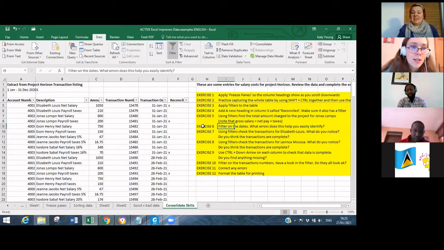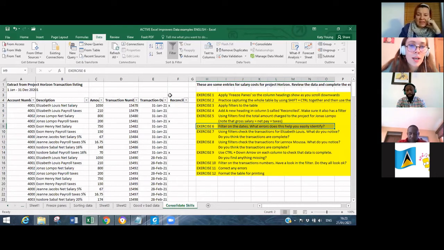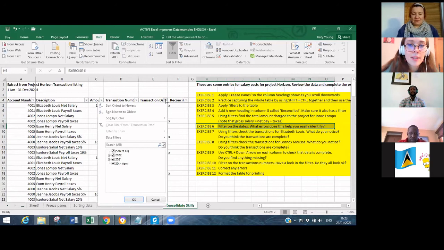So the next thing I've said is filter on the dates and what errors can you identify? So let's have a look at the dates. Well, the first thing I notice is that there's transactions from 2022. And this is supposed to be an extract of data up to 2021.